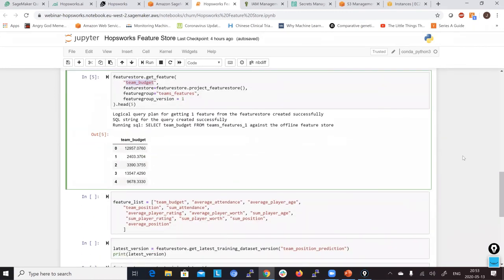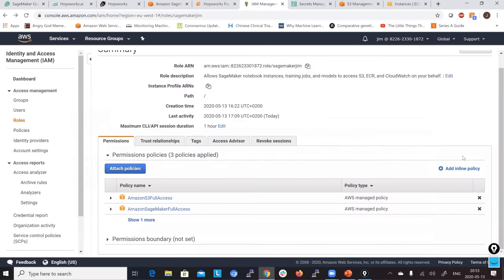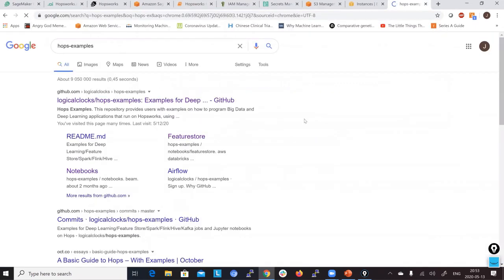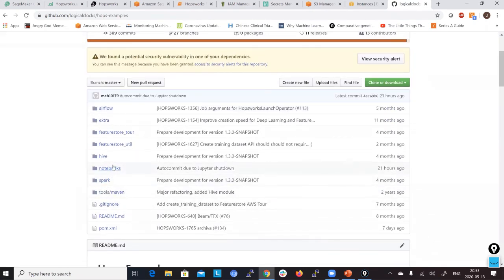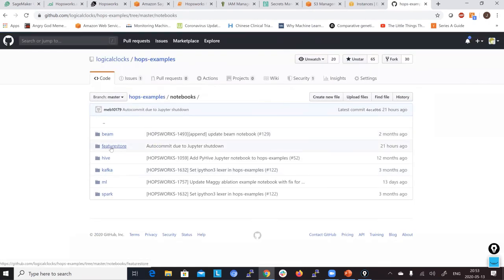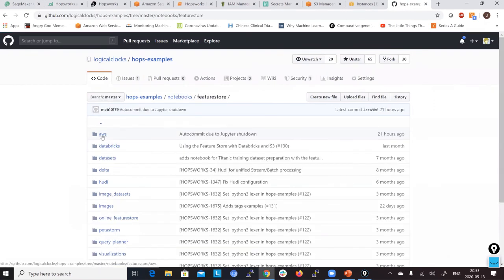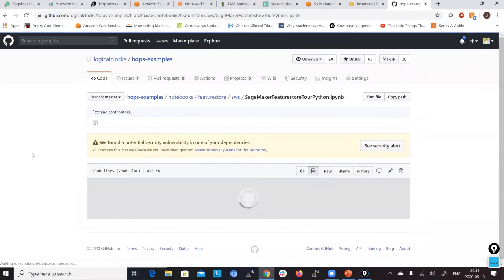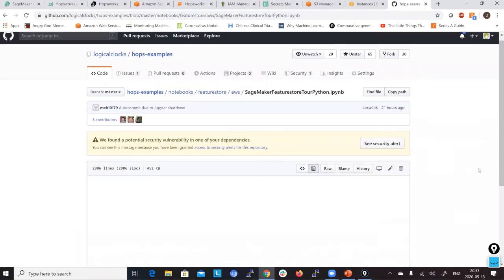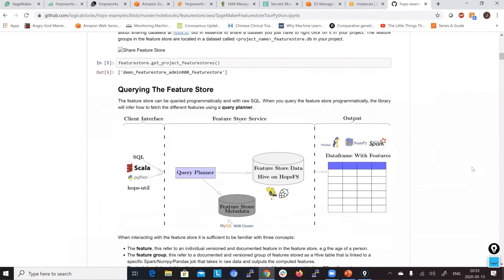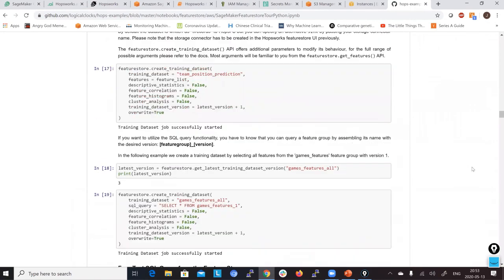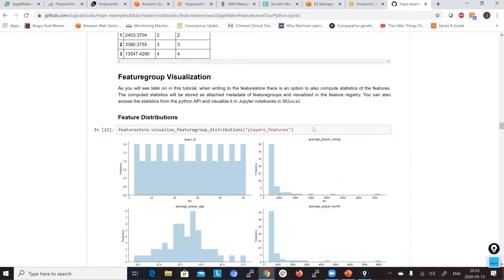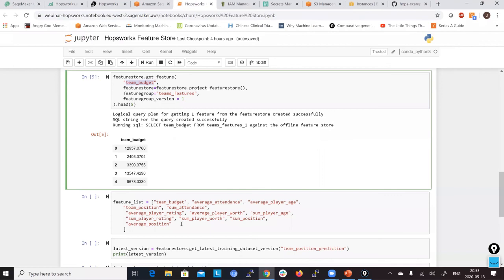There are a lot more examples. If we Google Hops examples and go in here, we'll see that there are notebooks, and there are feature store notebooks, and there are AWS feature store notebooks. If you open up this SageMaker feature store tour, it goes through the entire API. You can see there are a lot more examples. In this case, we can take something like this line here, visualize a feature store group, and let's go back to our notebook and try that out.